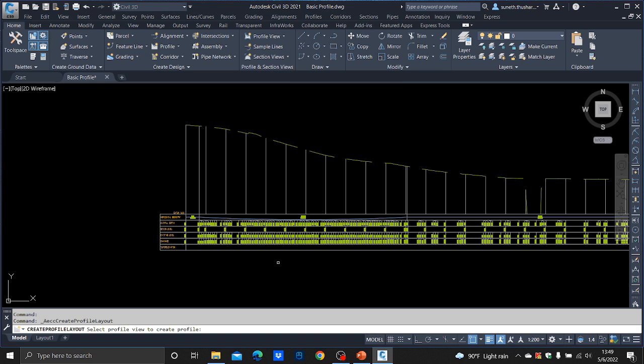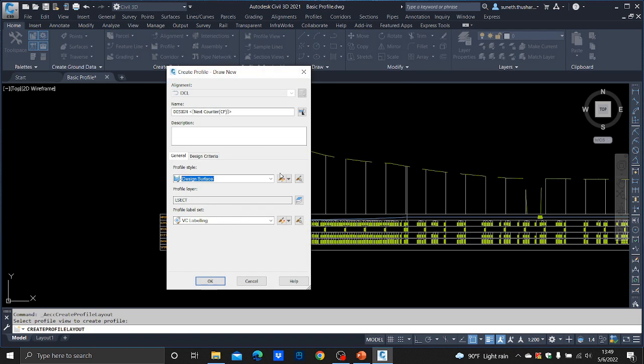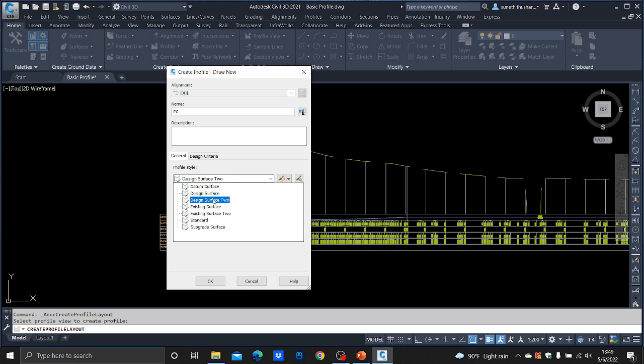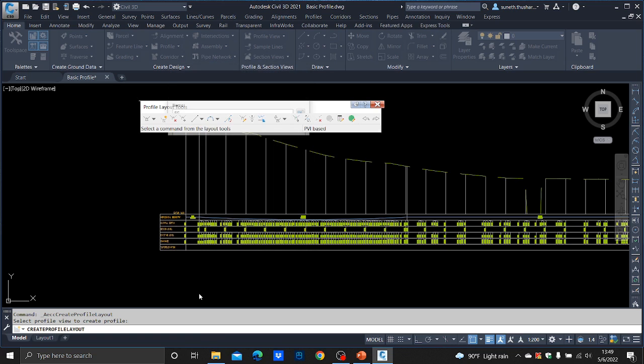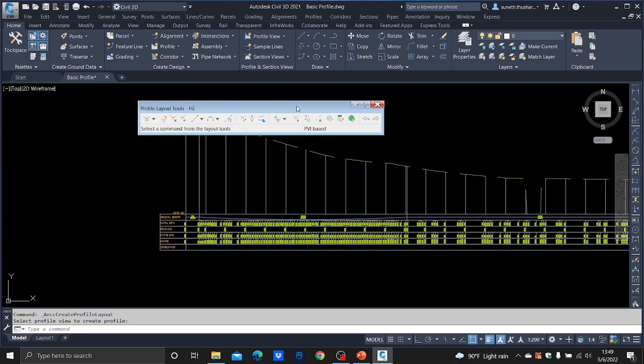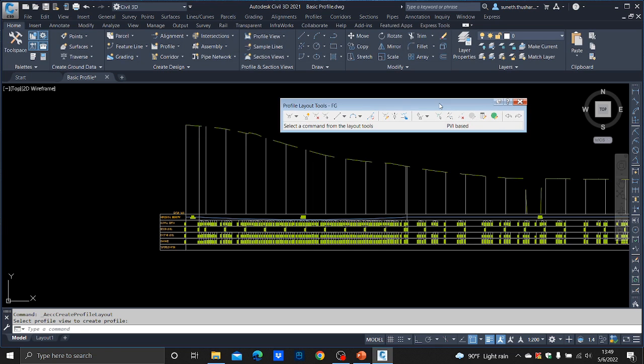Okay, they say select profile view to create profile. It's there. Give the name, usually I give FG, finish ground. Profile style is design surface, and the label set is VC design. So press OK. Then as in the alignment one, you have a toolbar here.